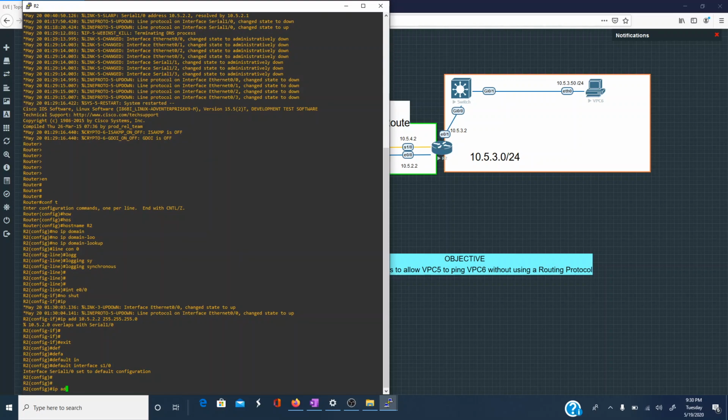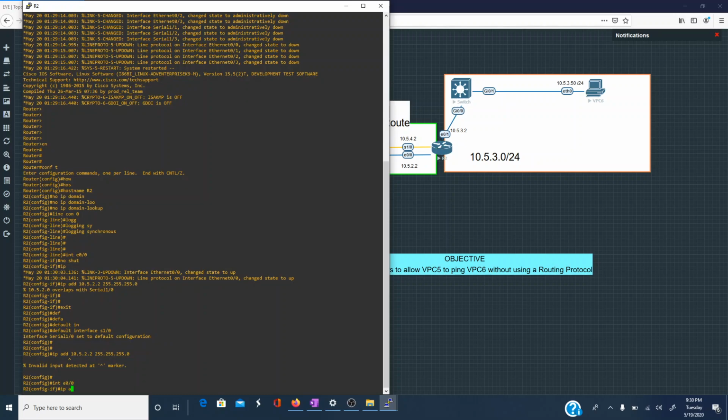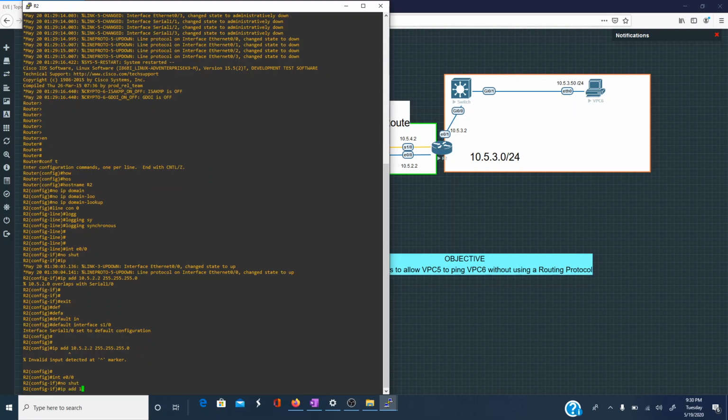Okay, let's do this. Okay, I did the same thing again. Alright, we have to be in interface configuration mode. Okay, so we're going into E0/0. We're going to do a no shut. IP address 10.5.2.2.